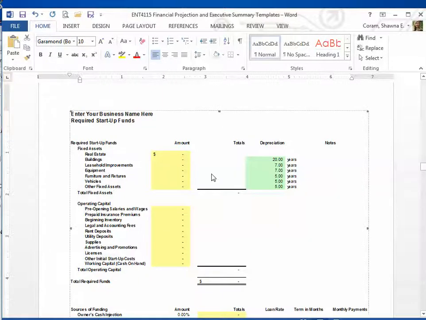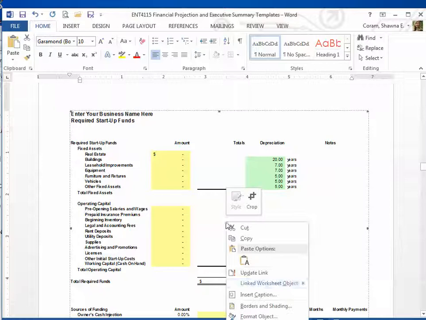So the easiest way, just click anywhere on this chart, and you'll see it's outlined it for me. And then you can double click on that and it'll open the Excel file, or you can right click and click on linked worksheet object and click open link.